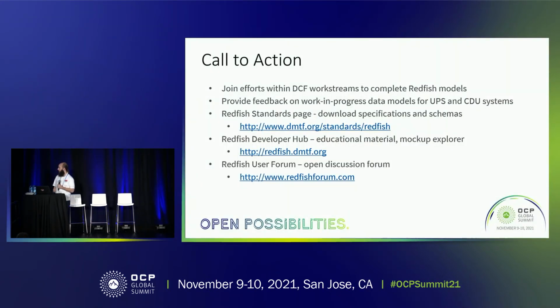All right. So I want to end with a call to action. We'd like folks who are interested in manageability of these types of devices to join the DCF workstream to help complete the Redfish models. As you've seen, there are some gaps. We don't have an answer for how leak detection is to be reported within a cooling device. We have some open ends for how deep the model needs to go. Do we really need to go so far as to show the different pieces of electrical converters in the appliance, in the UPS model? Can we simplify things? Having that sort of feedback for usability would be great.